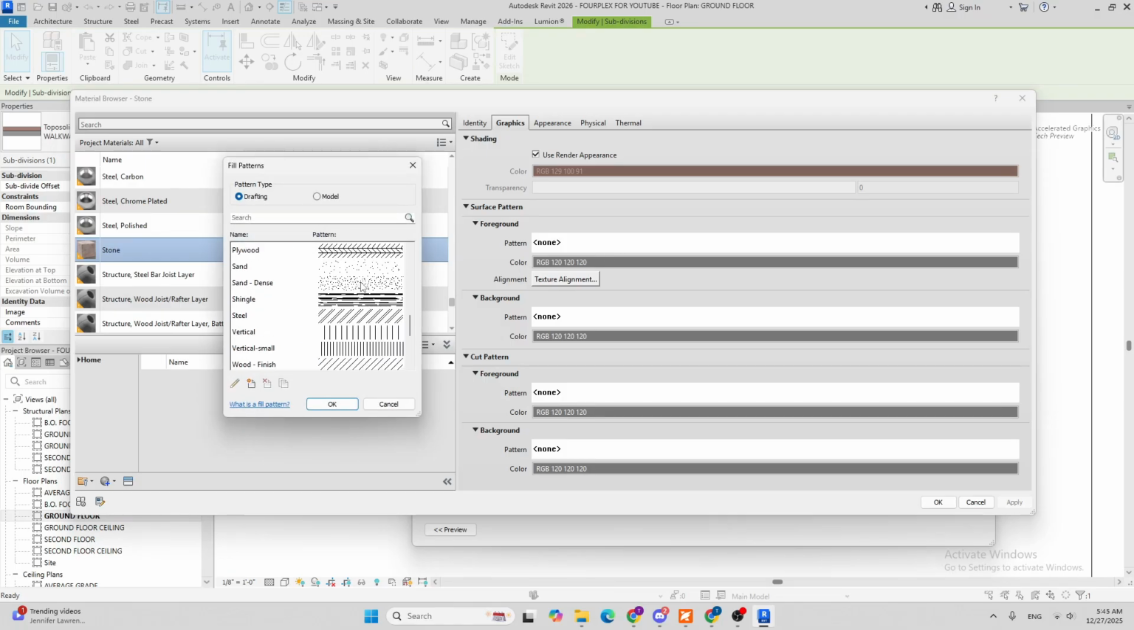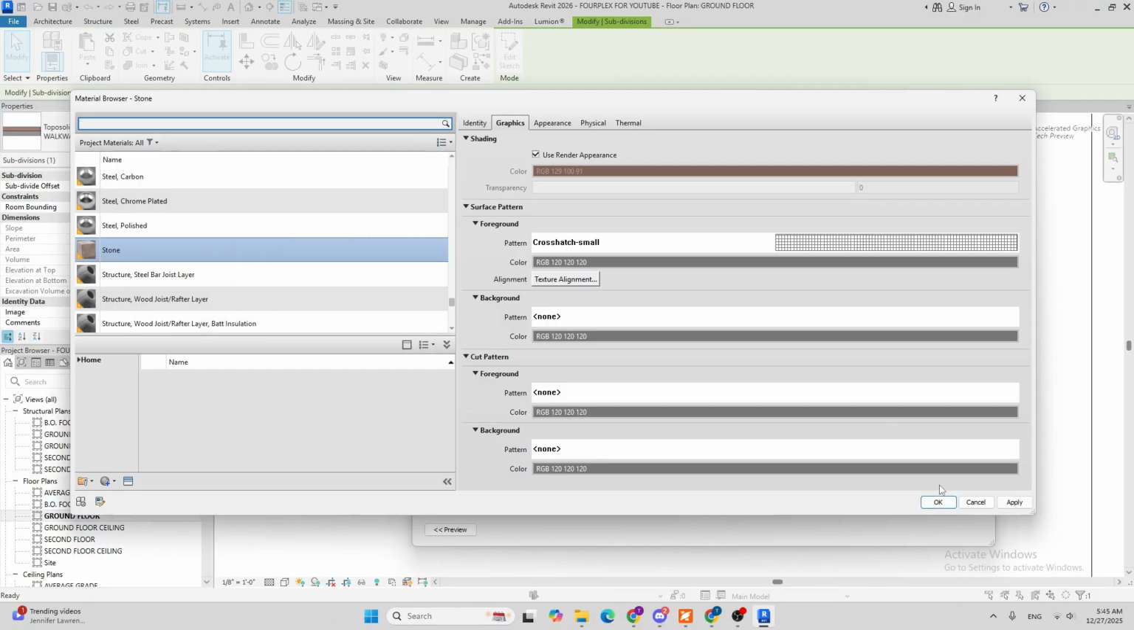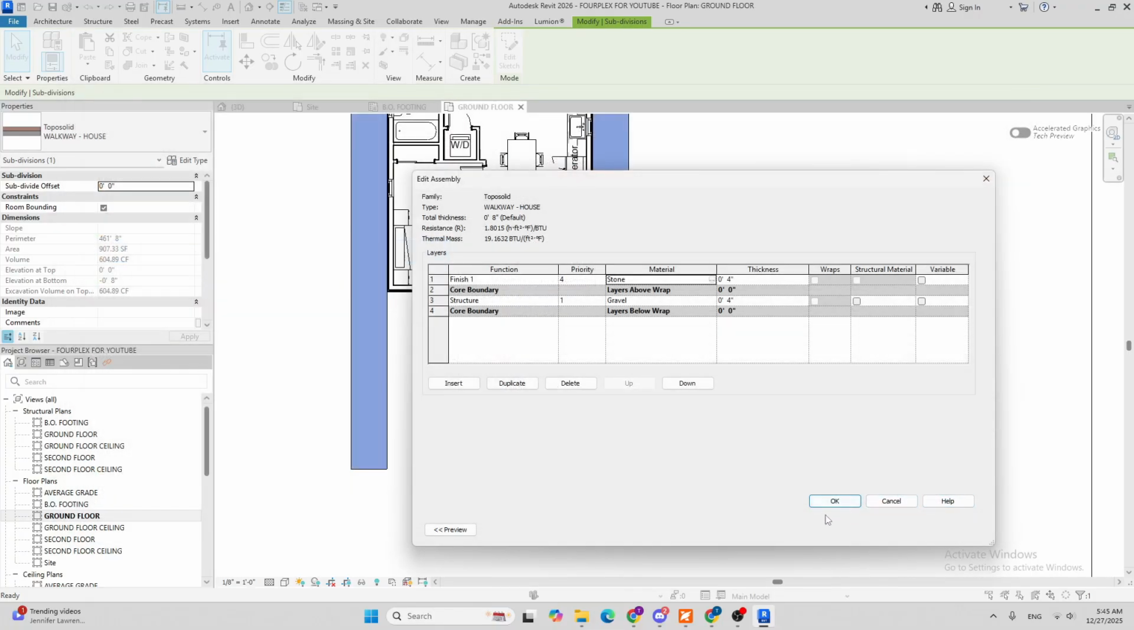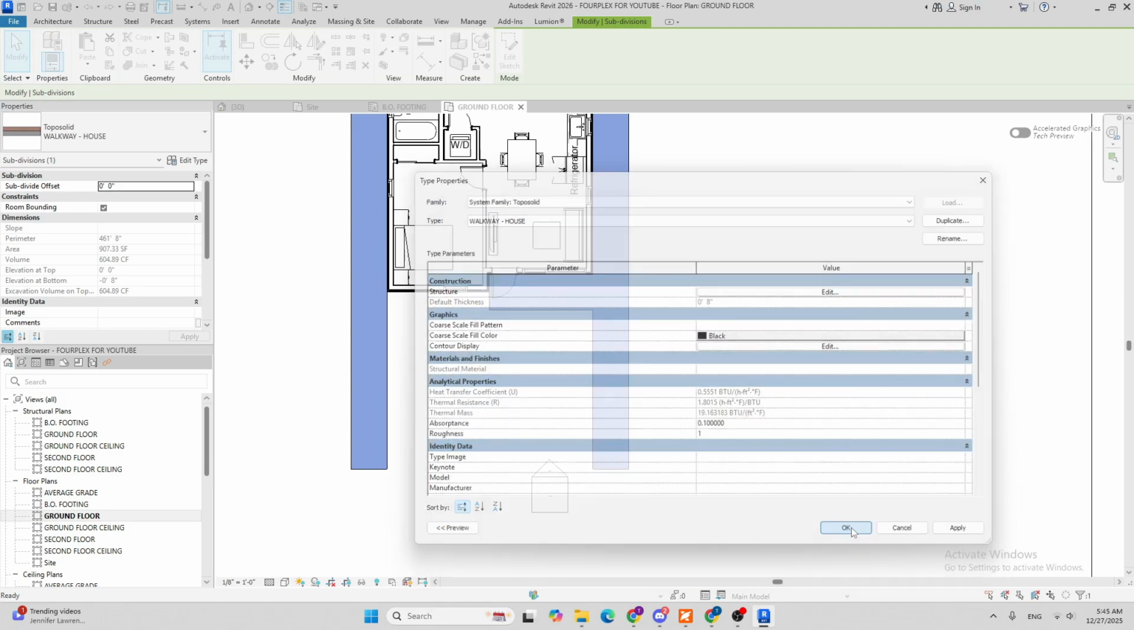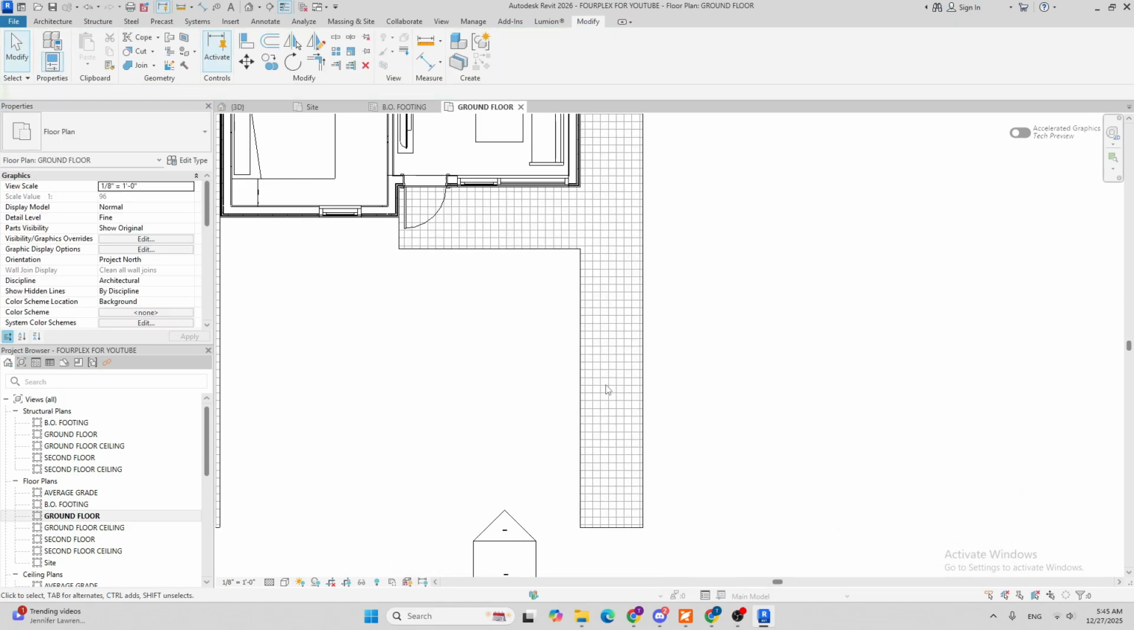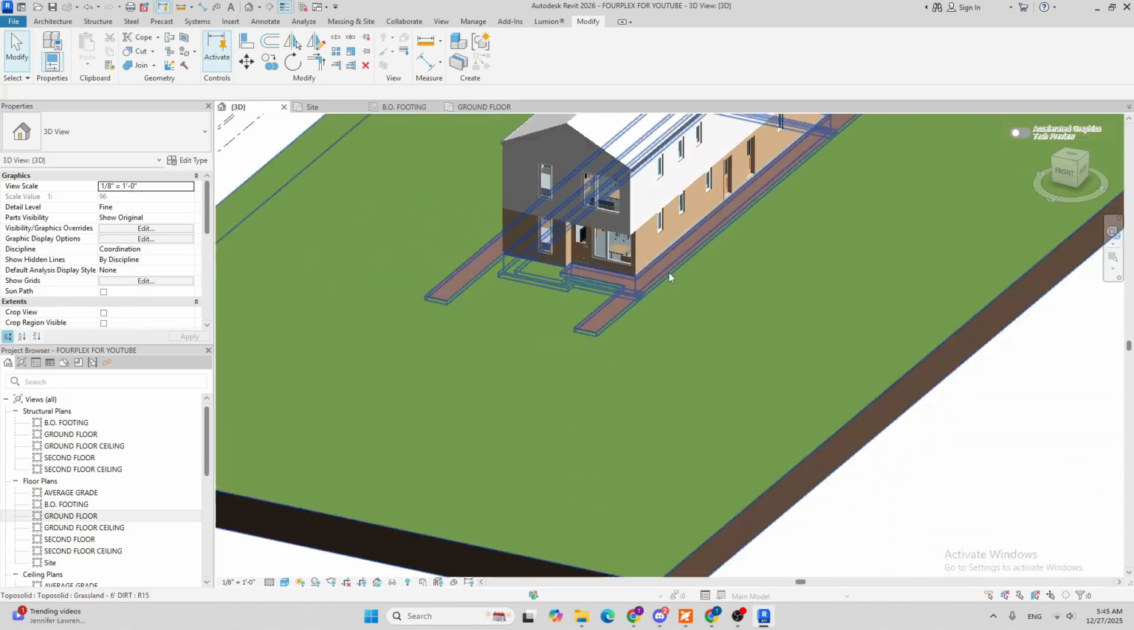So I'm going to change it to, let's see, this crosshatch. I'm going to go crosshatch small. Hit OK and hit OK, and I'm going to hit OK again. OK again. So there you have it. You have that crosshatch there. 3D right there. Should be good.